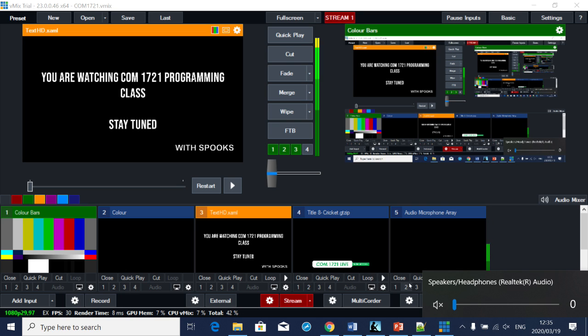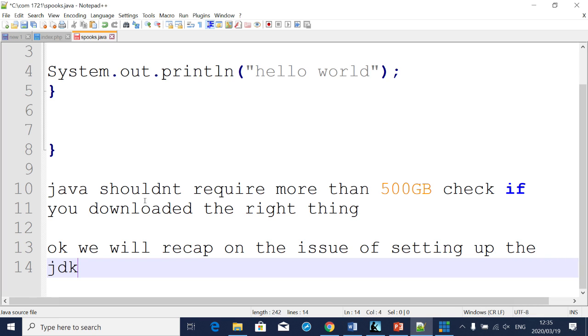Okay, I got your questions, and I believe you've been answered. Someone was saying that their PC can't install JDK. That's not true. You can actually download it without that 500 GB. You can actually install it, which means check if you are downloading the right JDK.